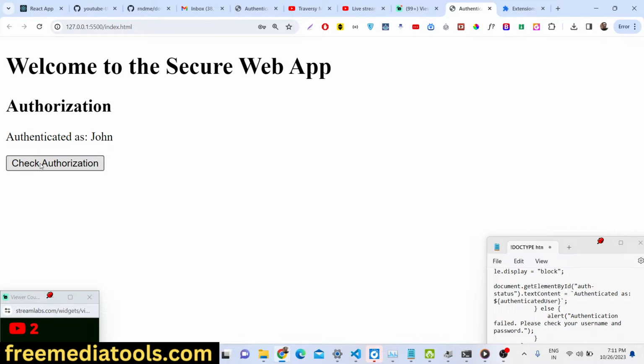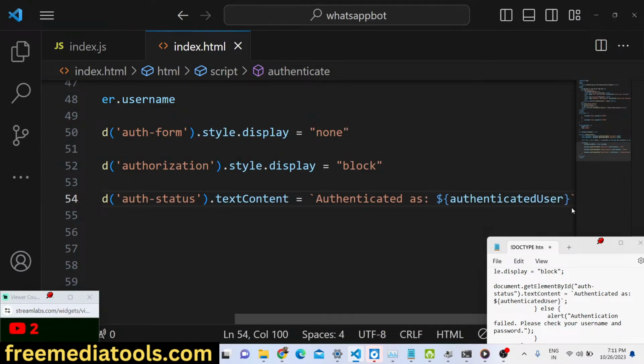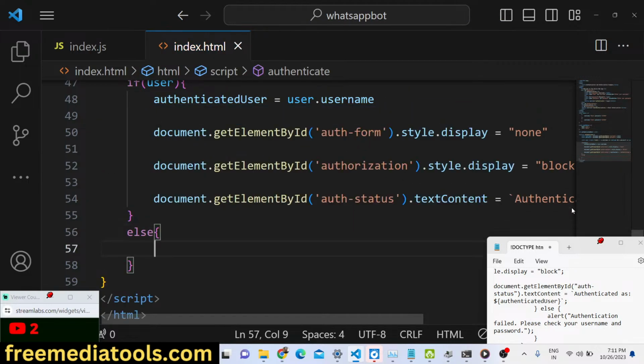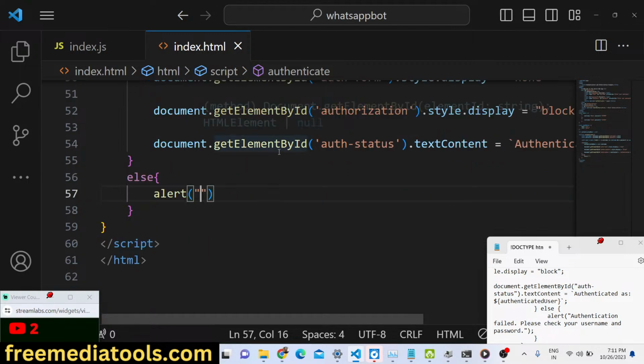And now there is a button out there to check the authorizations, whether it's a user or an admin. So for that, we also need to write the else statement as well, guys. We will simply say authentication failed, check username and password.